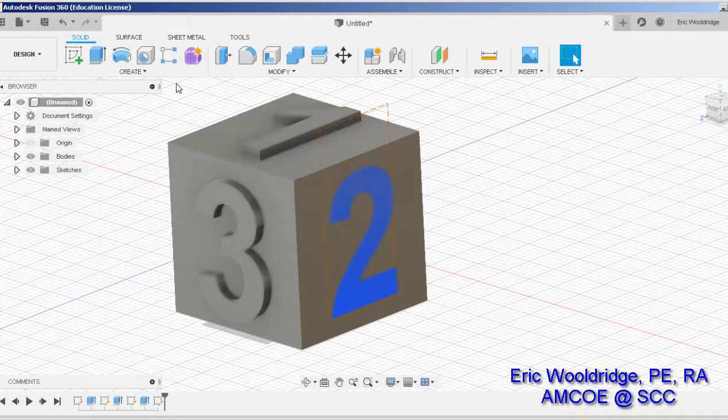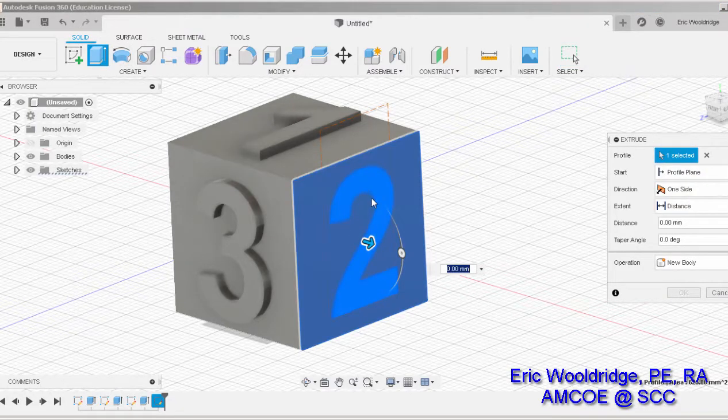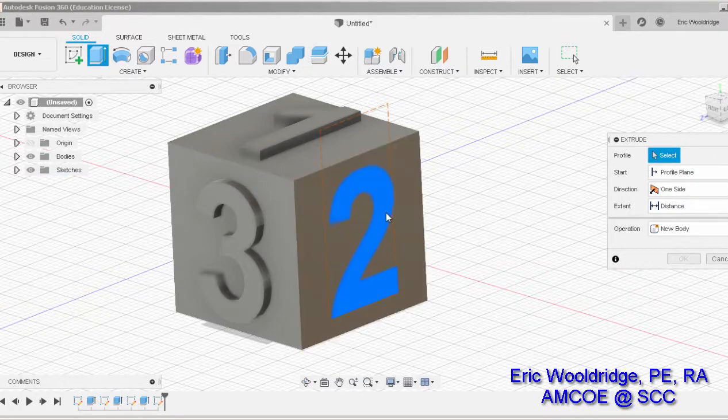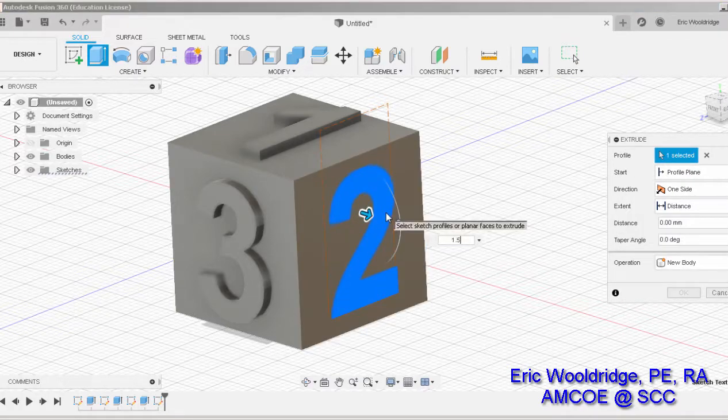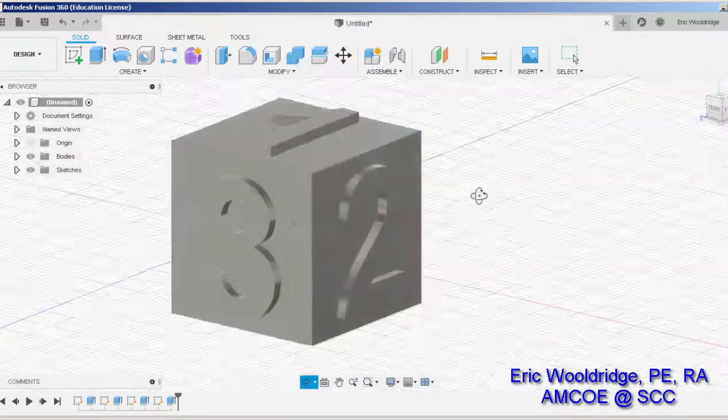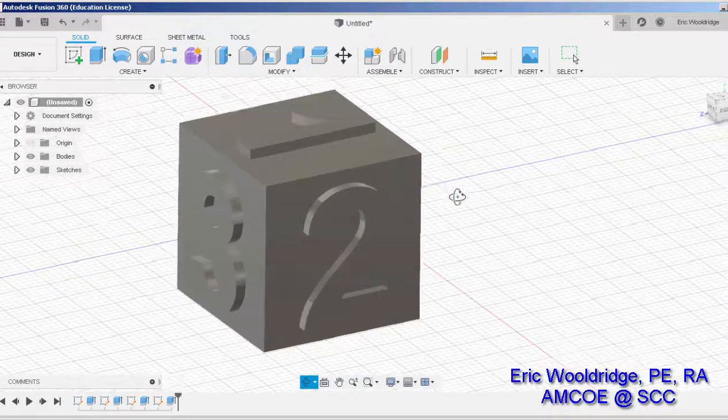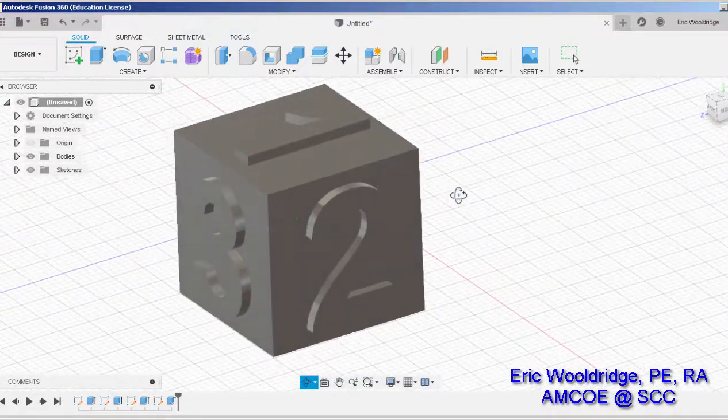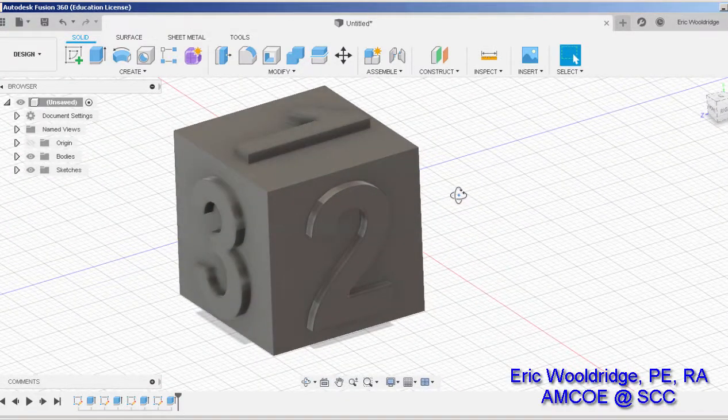Time to turn into a 3D object, so we hit extrude again. Again, it selected the whole box. I don't like that. I hit the X to get rid of that selection, and I choose the 2. 1.5 is the height. Join, and there we go. So we have created three sides of our die, and they have text added to them. Go ahead and pause the video and recreate what I've done, please.